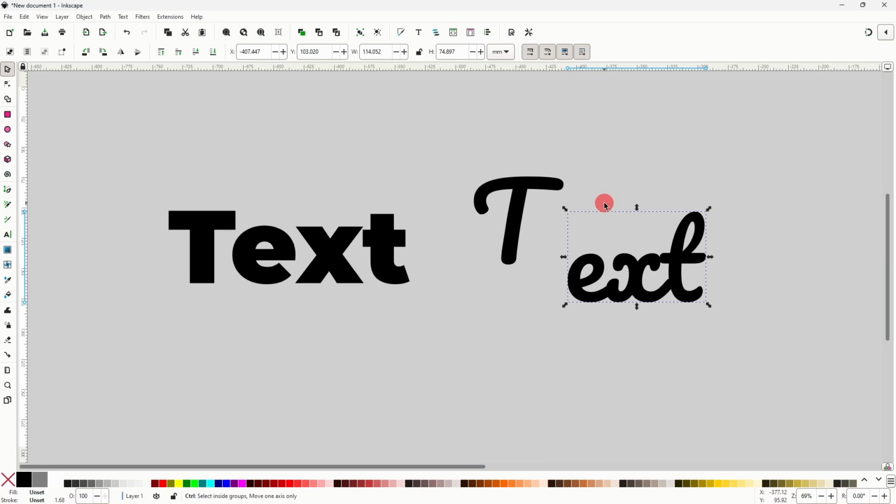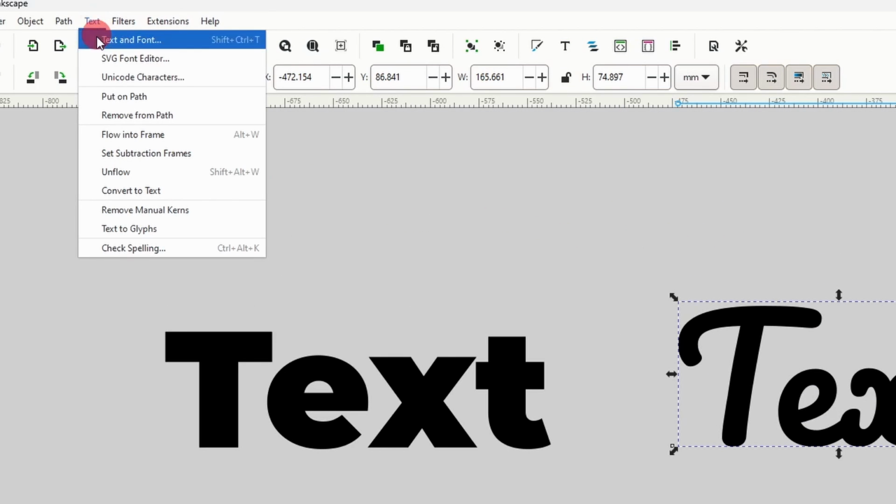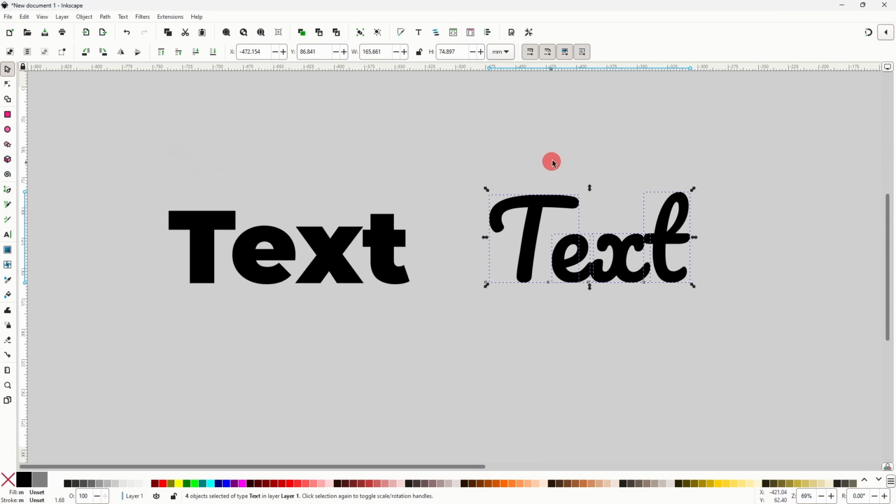But if I undo all of that so that I have a normal text object again, in Inkscape version 1.3.1, we have a new option in the text menu called Text to Glyphs. If we choose this, it turns each individual letter into its own separate text object.